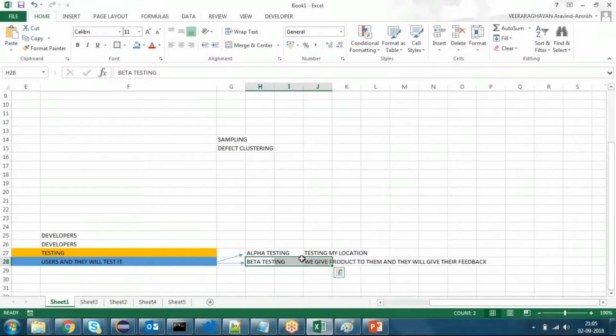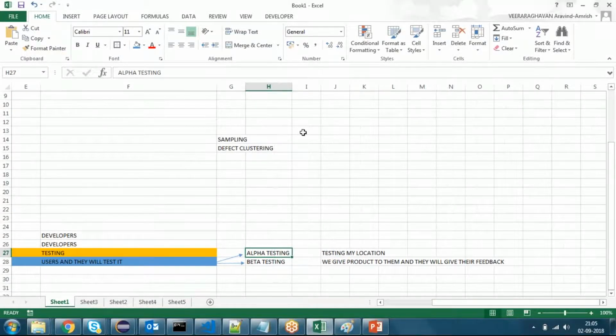If Android is releasing a newer version, they will come up with a newer version every time. So once in 6 months, they will release a new version of Android OS. What they will do is first design all the things and test it within themselves. Then they will ask some people to come to their location and test it. So that is alpha testing. They will invite some users to come and test it in their location. So that is alpha testing.